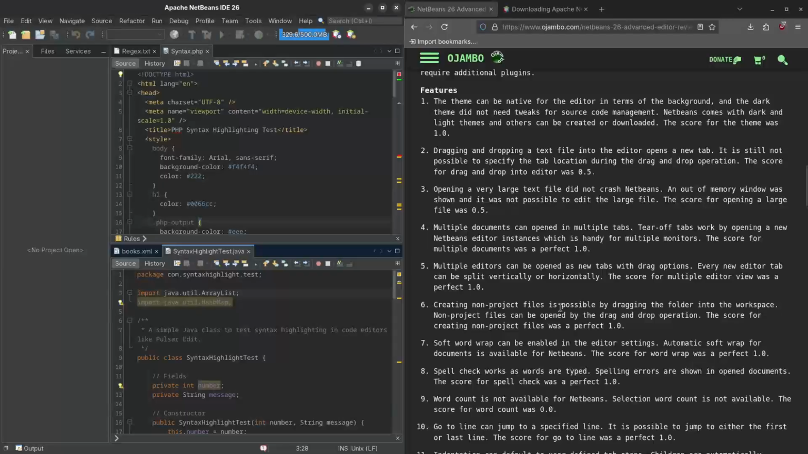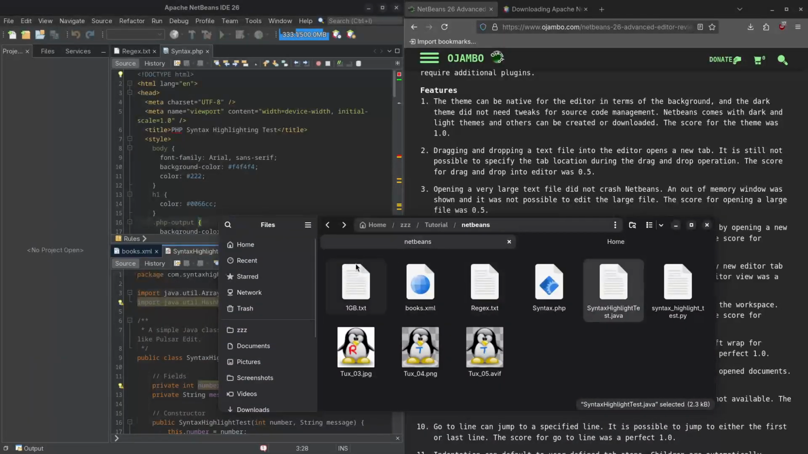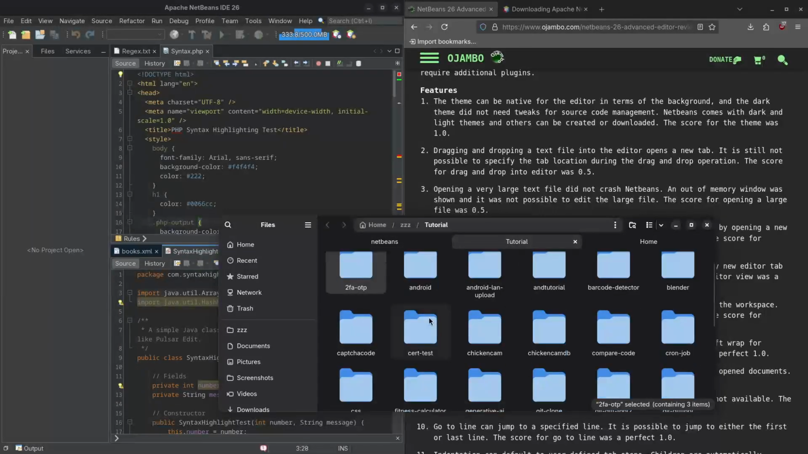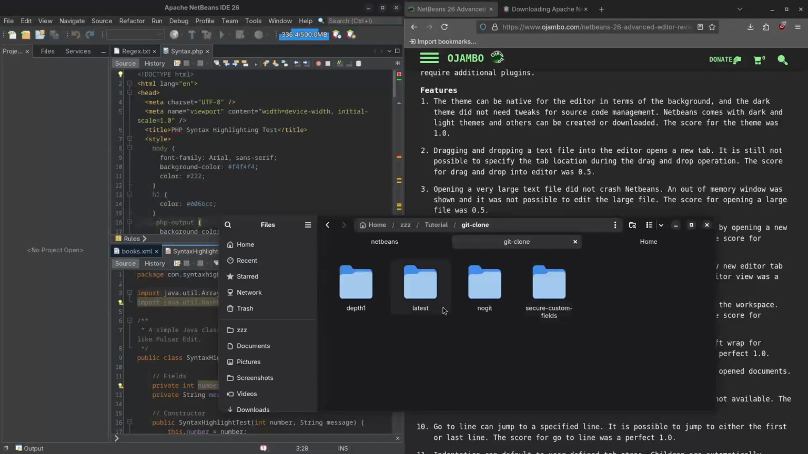Creating non-project files is possible by dragging the folder. So here we go. What I'm going to do is, I think there's a folder I have, one of them which has Git or something. I want to open that up so I can show you a few things. Okay, so this one has no Git. This one, secure custom fields, has a Git folder in it.